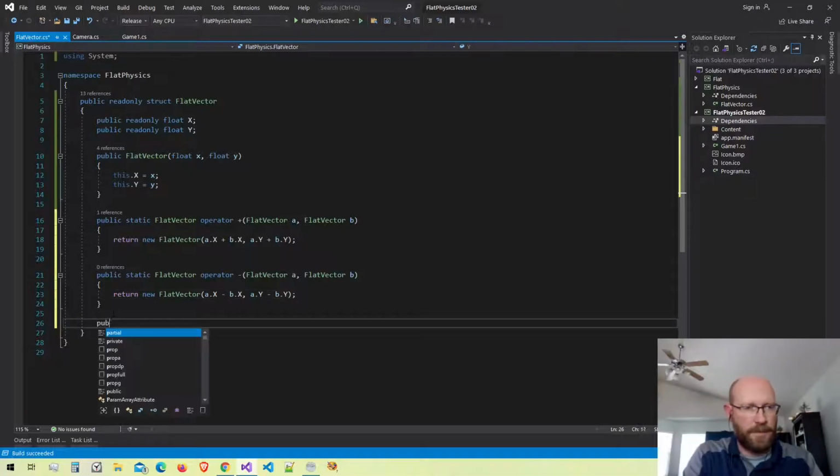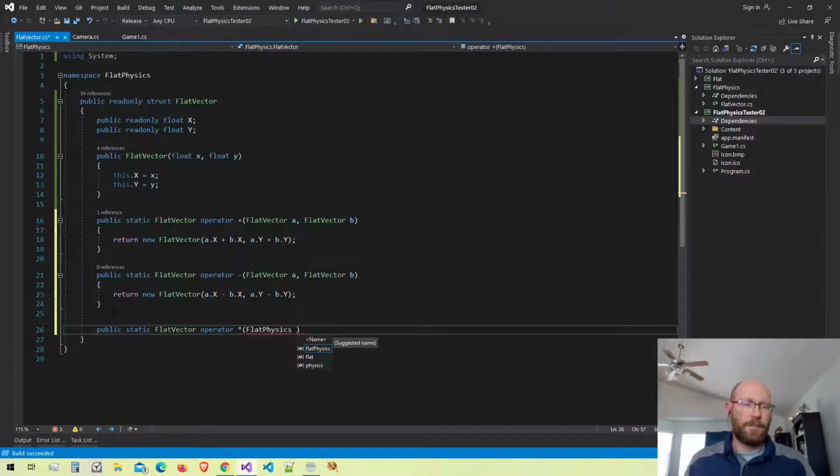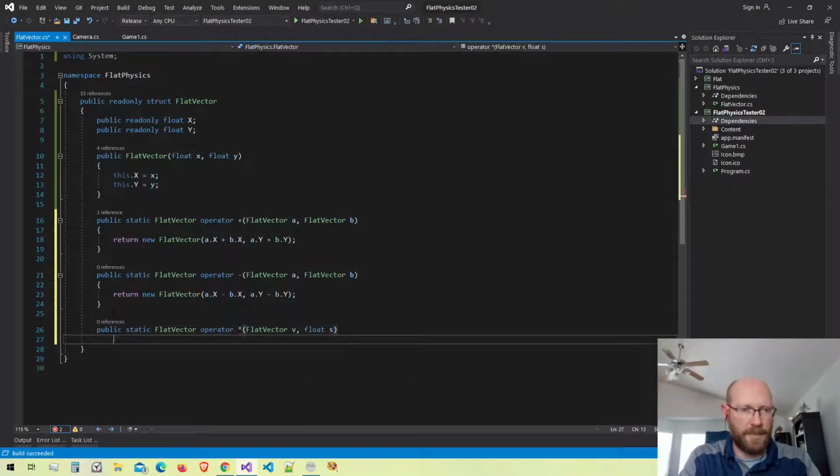And then we need to do multiplication and division. So we're going to return a flat vector. This is going to be multiplication. And when we're multiplying, what we're going to do is multiply a flat vector by a scalar. I'm not going to multiply 2 flat vectors together. I haven't seen any use for that. So this is going to be the flat vector times the floating point scalar.